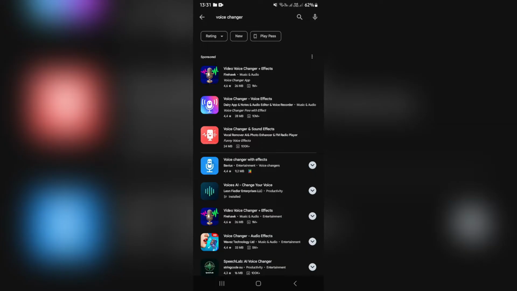Let's jump into it. So we'll start our journey in the Play Store or the App Store, depending on what device you're using, and you want to go and search for voice changer. And here you can actually choose from any one of these. Now, there are good ones and there are bad ones. Voices AI is what I currently use, and it's actually pretty awesome.